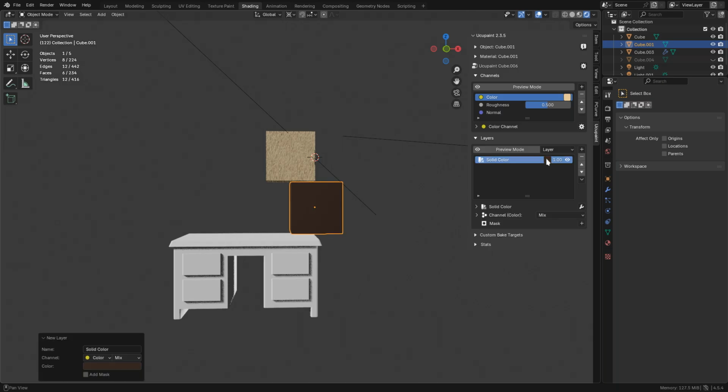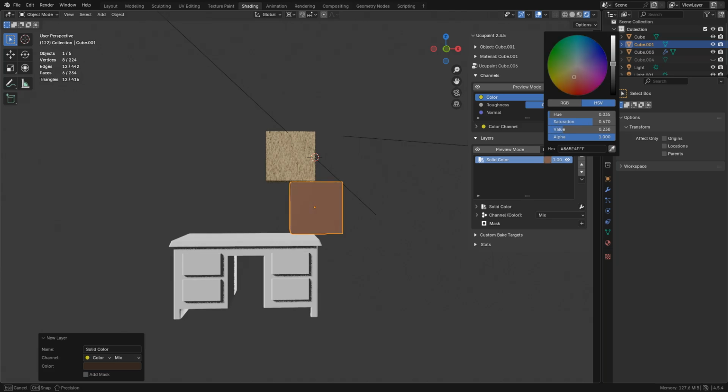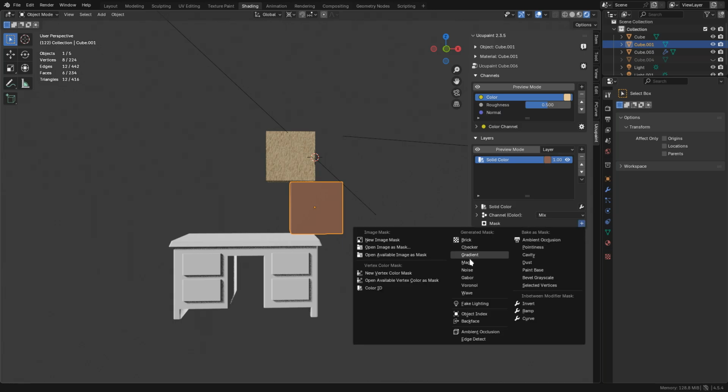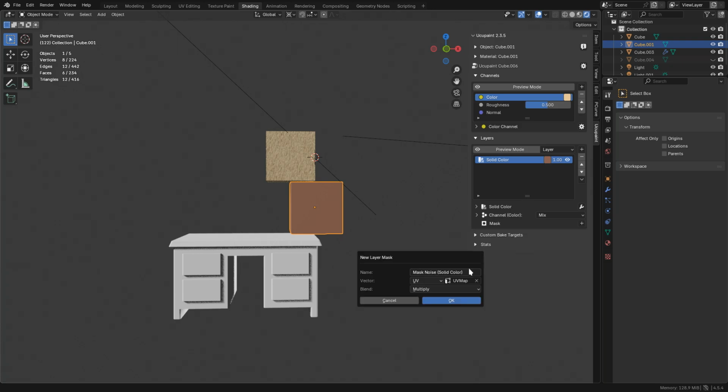Now I make the dark brown solid color layer. I make a mask using the noise texture. It will use the UV layout that I have just created.